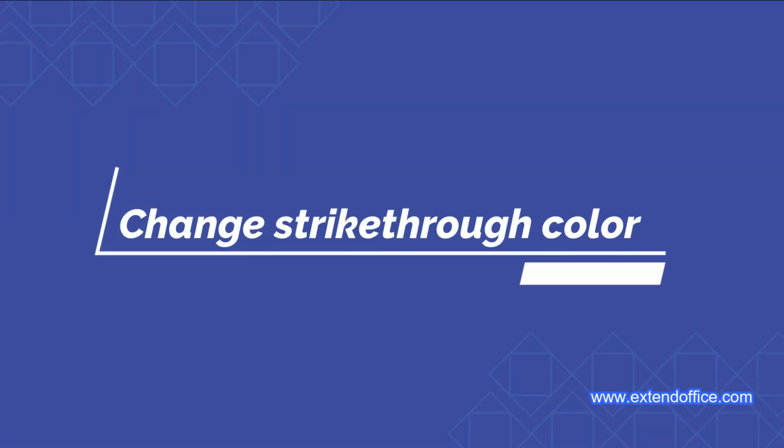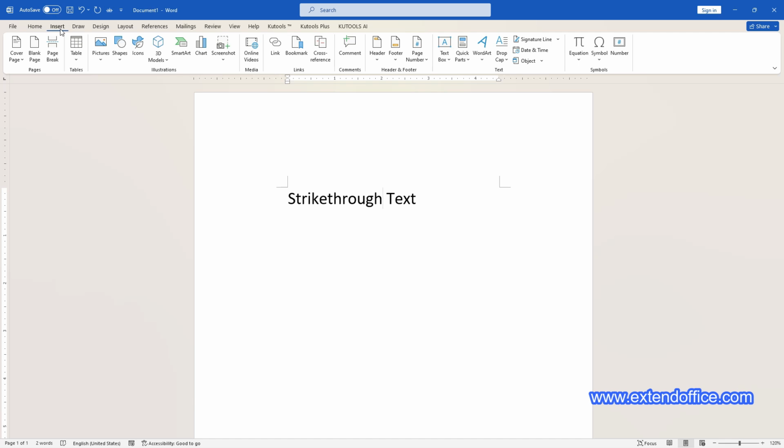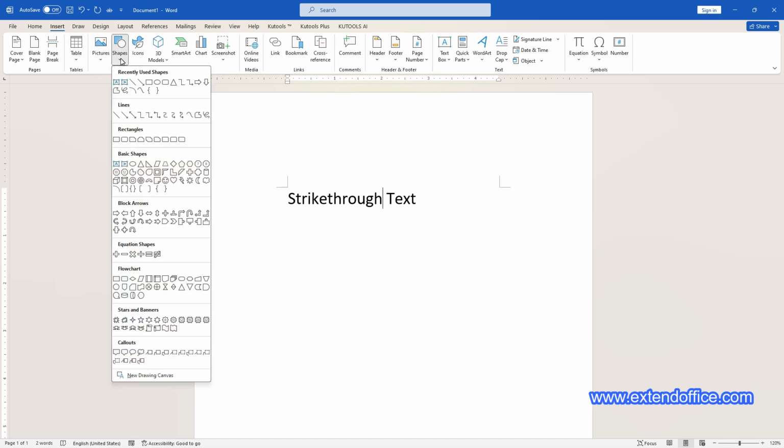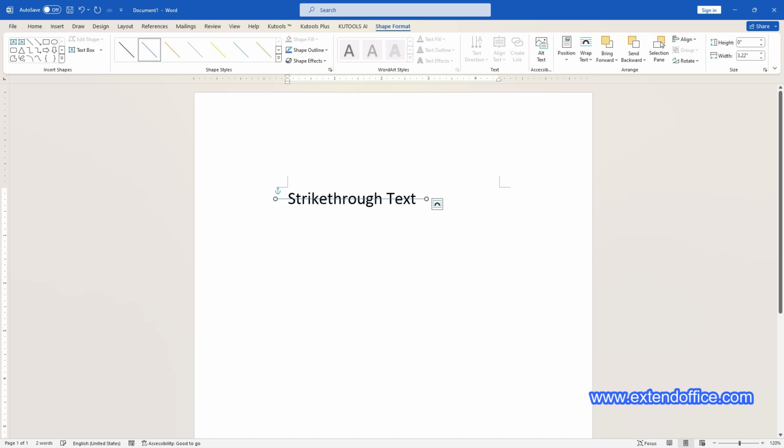Change strikethrough color. While Word does not directly allow you to change the strikethrough color, you can achieve it in a roundabout way. Go to the Insert tab, click Shape drop-down. Choose a line shape. Draw the line upon the text. Then format the line as you need.